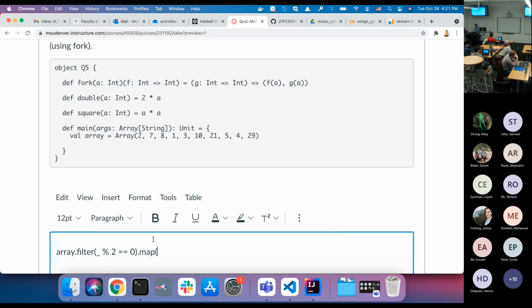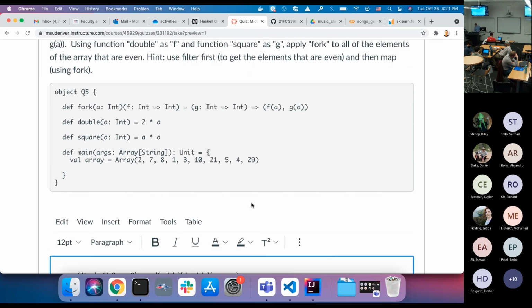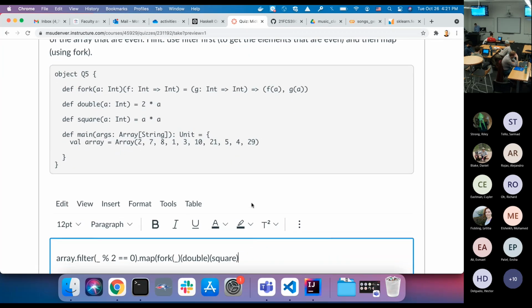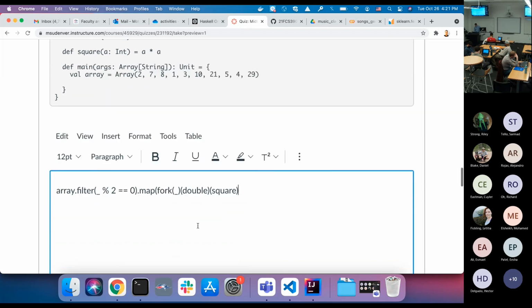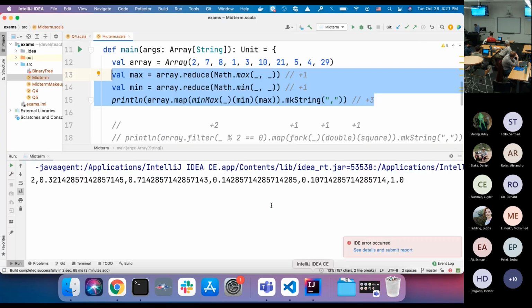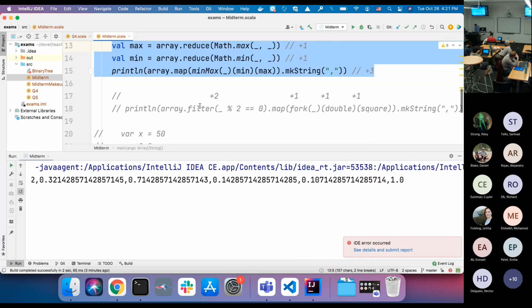So map, I'm going to apply fork to each of the elements, right? Then you pass double and square, right? And that's the idea. Let's look at the actual code, which is here, right?